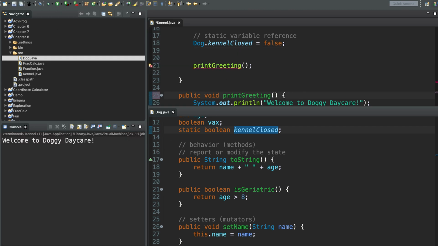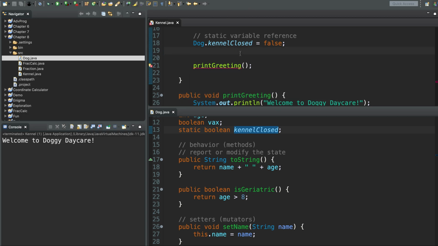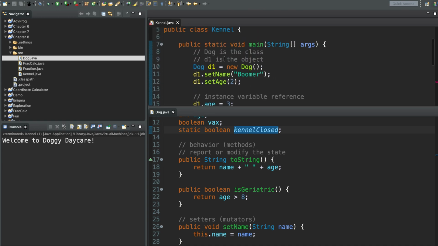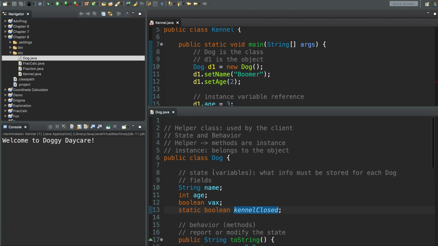If I try to take the static out right here, I'm going to get an error, which says, cannot make a static reference to the non-static method printGreeting in the type Kennel. So why are all of the methods in Kennel static? Because the main method is required to be static, and once it's static, all of the methods it references should be static. That's one of those things you're probably just going to have to do, and we're not going to get into the nitty-gritty of why. But something we should understand is, why is it ever useful to have a static method in your helper class?